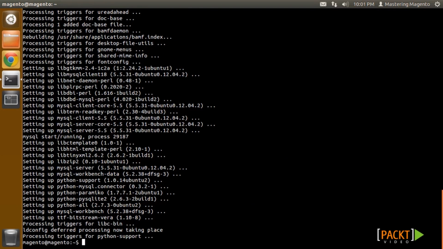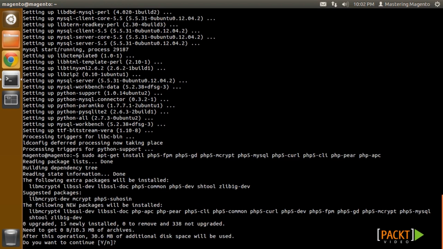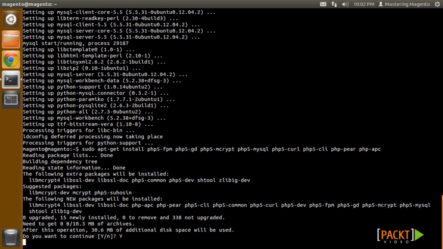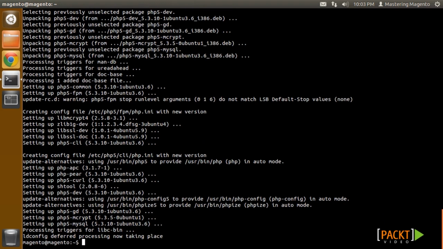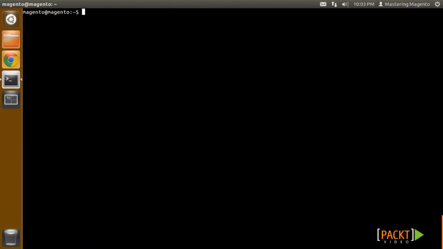Once MySQL is finished installing, we're going to install PHP. So type sudo apt-get install php5-fpm. PHP FPM is the FastCGI process manager. We're also going to need to install a variety of modules required by Magento. Again, say yes when prompted to install dependencies. With our software installed, we can clear our terminal and prepare to configure our web server.